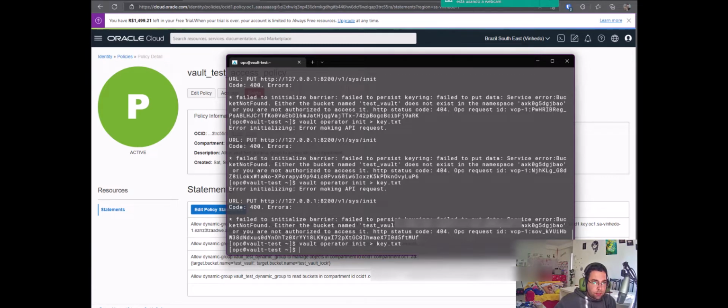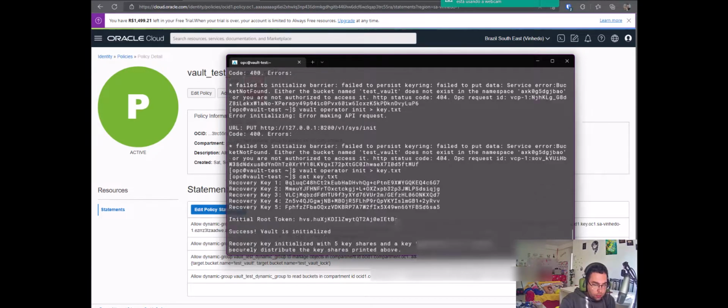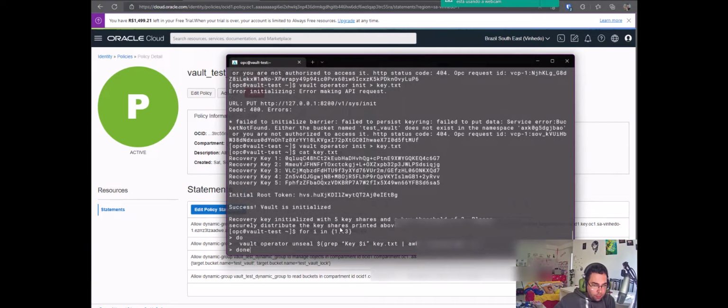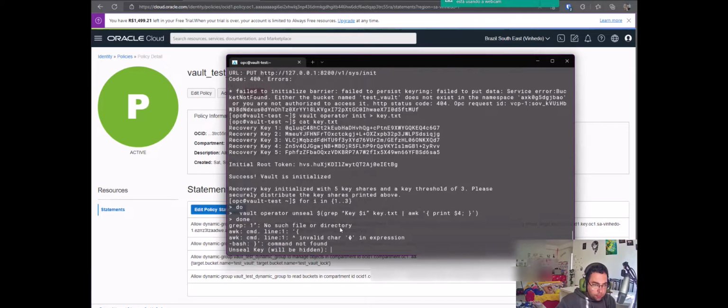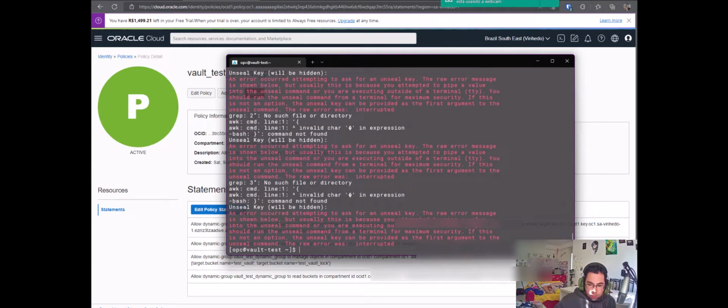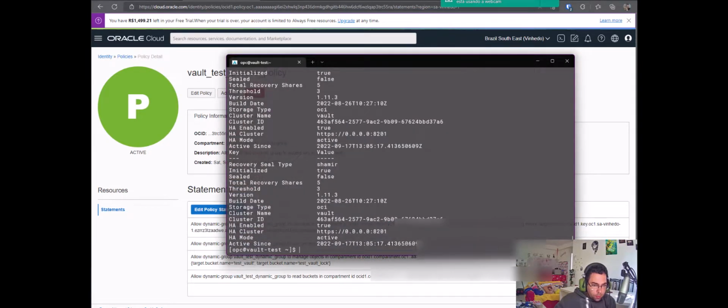Now that we have the keys, we can unseal vault. If we check the keys, we need to use 3 keys. So we can just copy a command here to run through the file and use 3 keys to unseal it. So the command, it's a little bit wrong here. Let me fix that. So we unseal the vault.